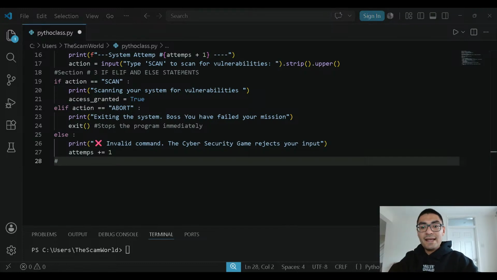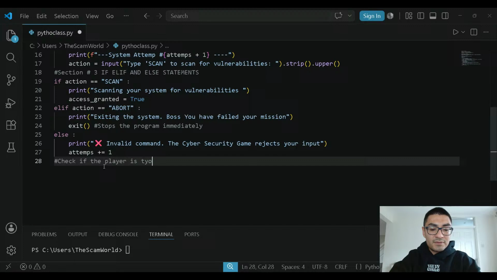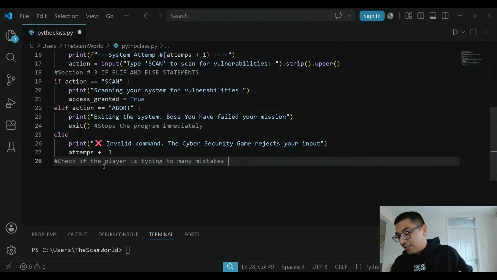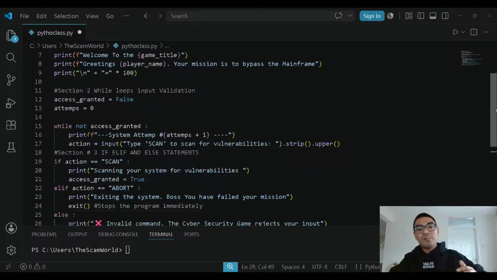And then on this comment, what do we say? We're gonna say check if the player is typing too many mistakes. Let's check if the player is typing too many mistakes, because sometimes you ask people to do something and they do something completely different.